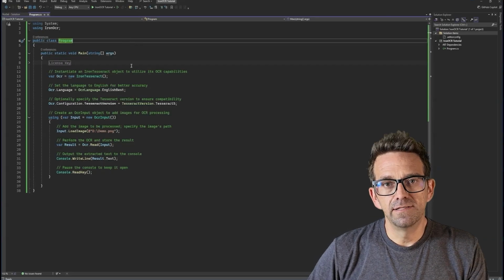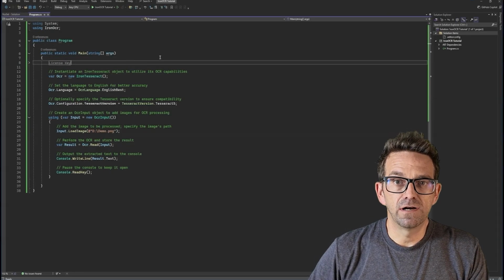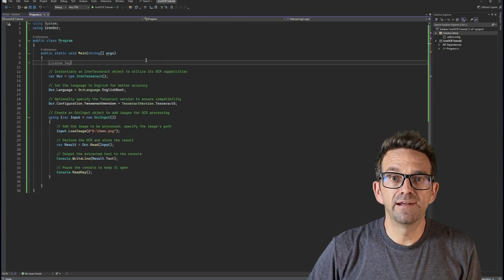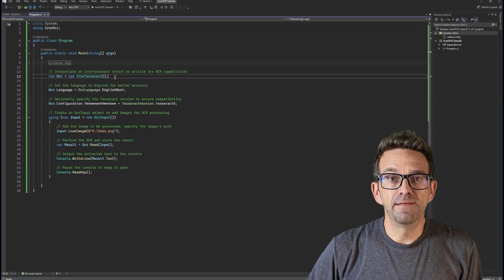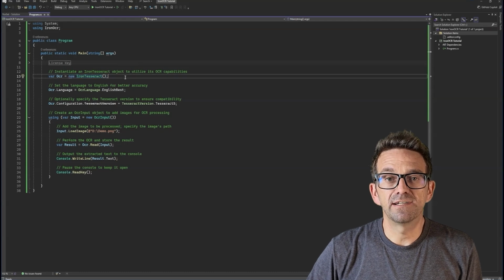At the top, we included the license key, which is required for IronOCR to function. Make sure to replace it with your own if you're testing. Next, we created an instance of IronTesseract. This is the main OCR engine we'll use to process our input.